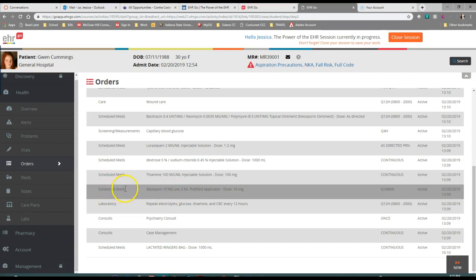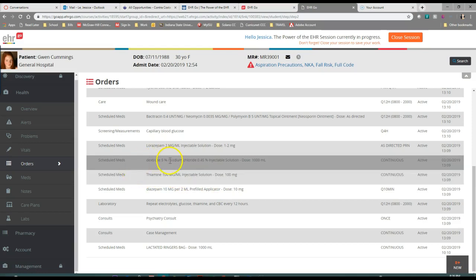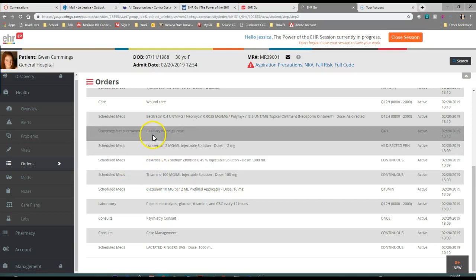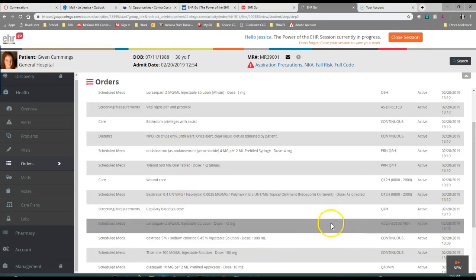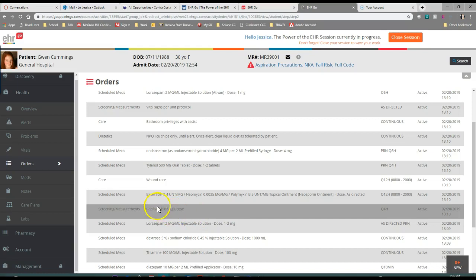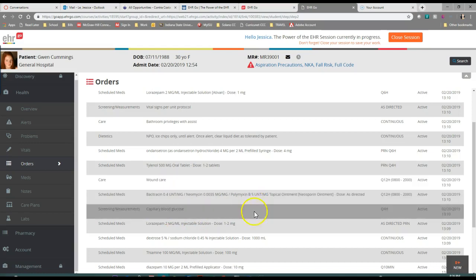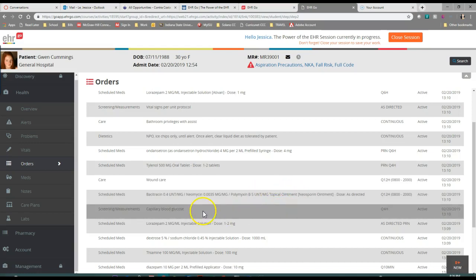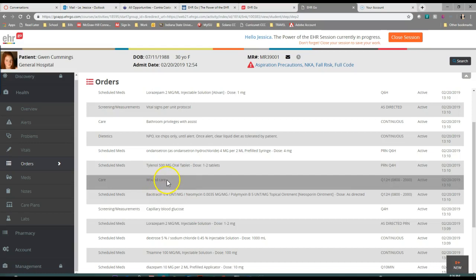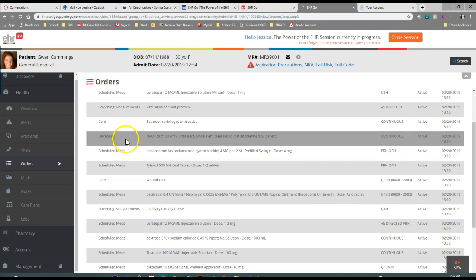She needed scheduled medications for diazepam, thiamine for meds, dextrose, which is her IV bag, lorazepam, capillary glucose tests to be done, so the finger prick done every 4 hours to measure blood glucose, bacitracin, neomycin, polymyxin for her which is Neosporin for her wounds, and then wound care, and then scheduled meds here, dietetics.